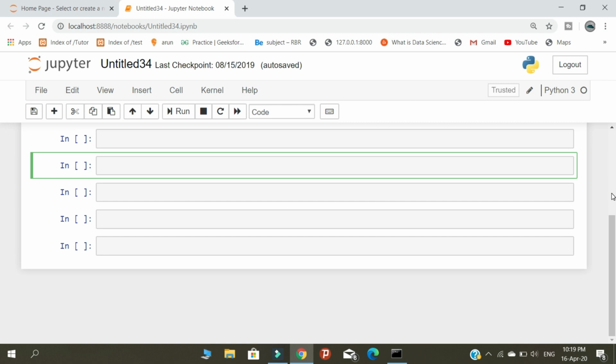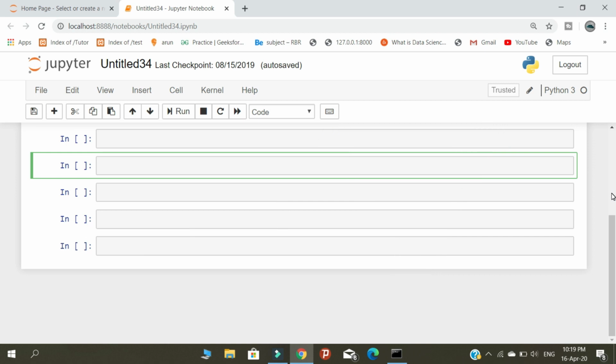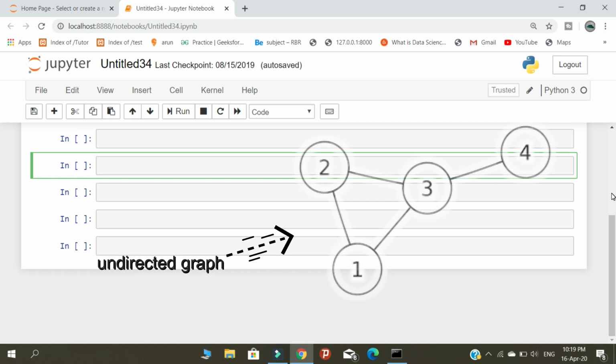After the definition of a graph, we need to know the types of graph. The first one is the directed graph. Here all the edges are directed towards one another, so we must know the direction of the graph. That is called a directed graph. An undirected graph is one where the edges are not directed to any other. That is the definition of an undirected graph.